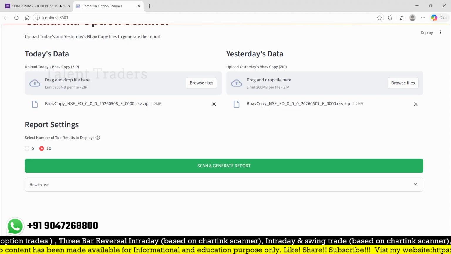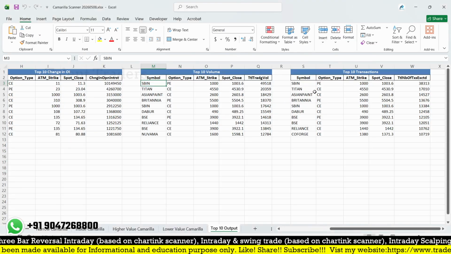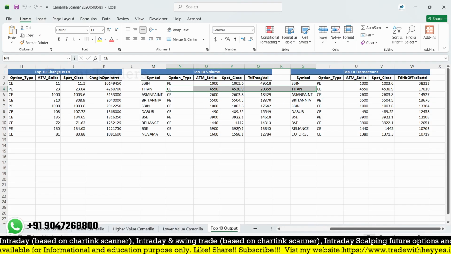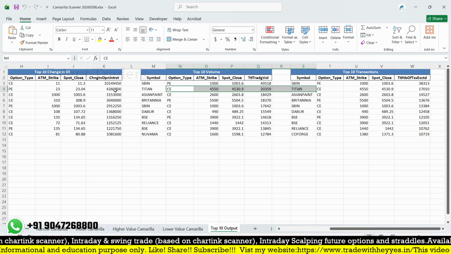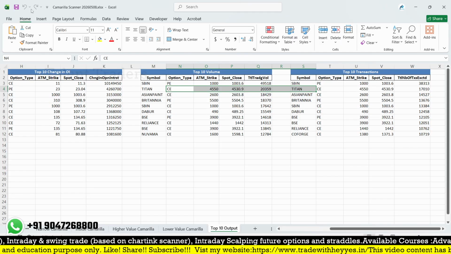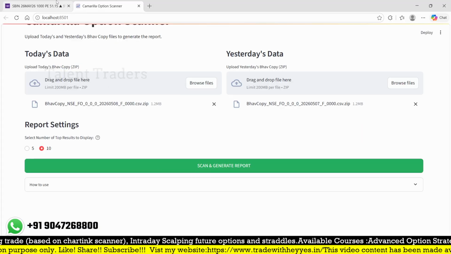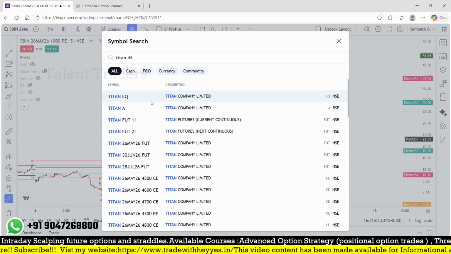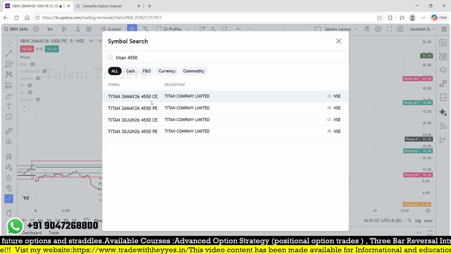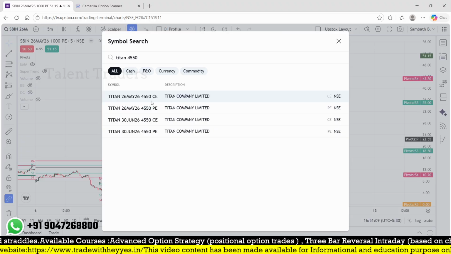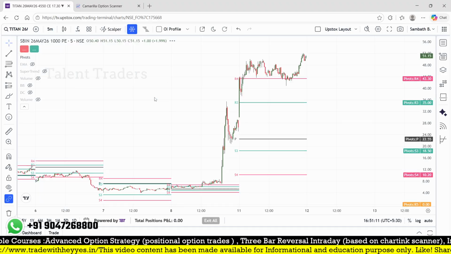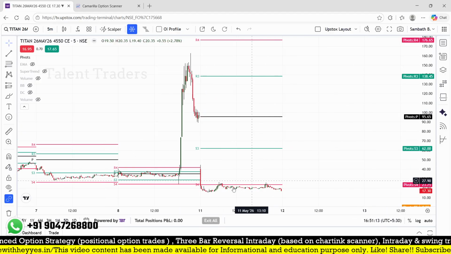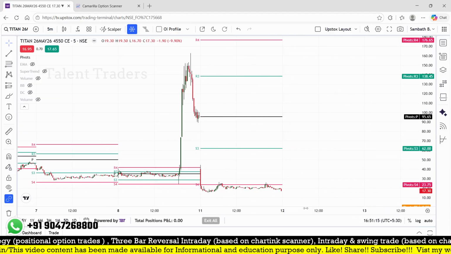And any other things which are common, Titan, both the sides, but today it works on the put side. Let me check Titan 4550. This is happening based on Friday's data, and we are comparing today. So it is a gap down. It's a huge gap down and it is moving lower.